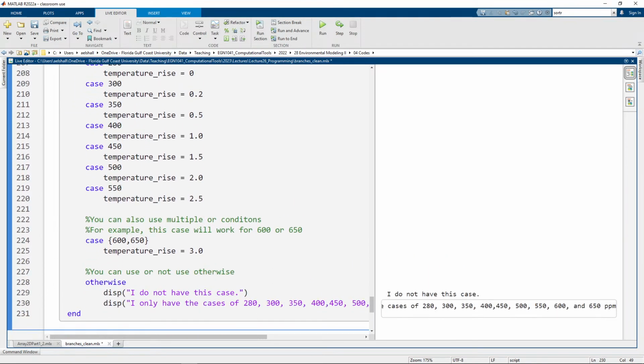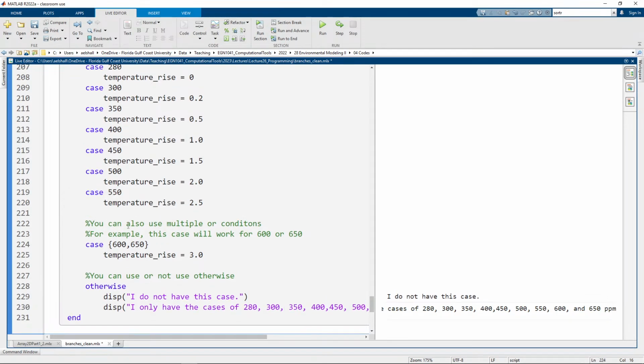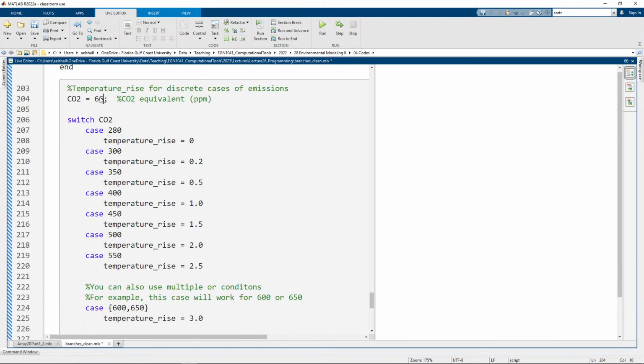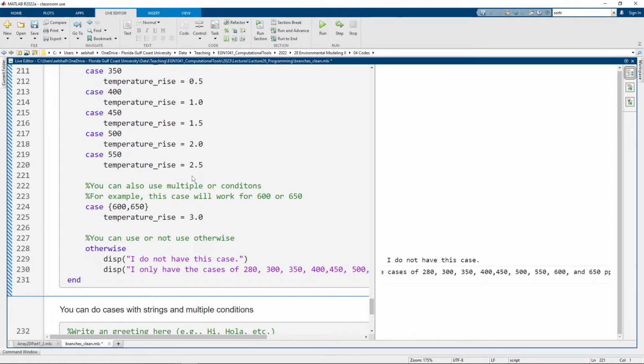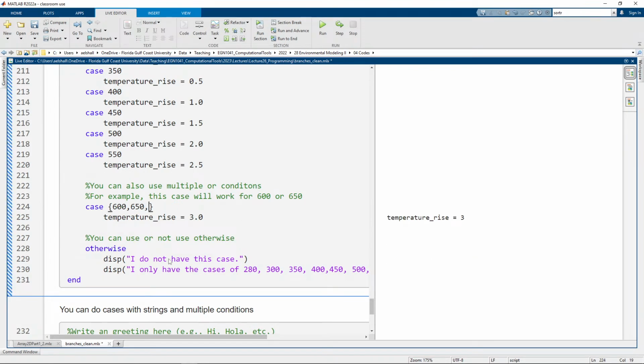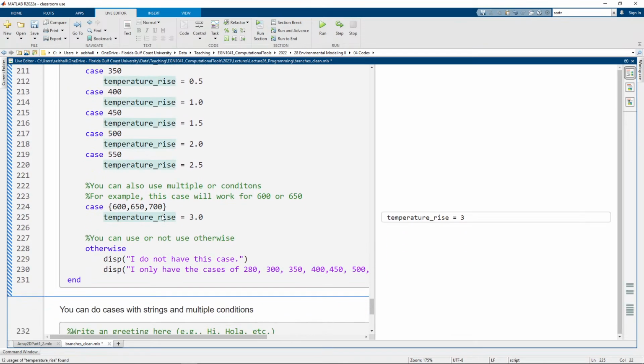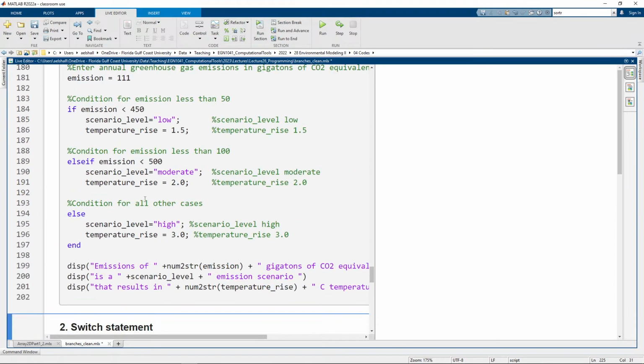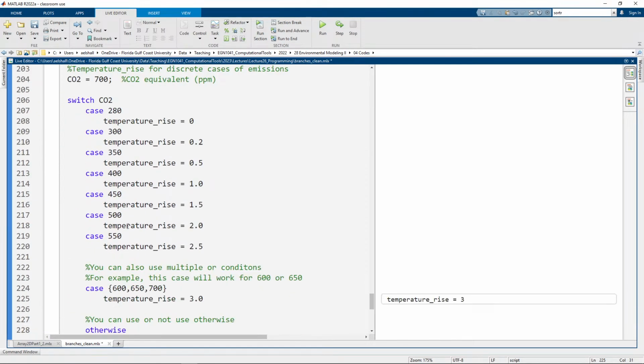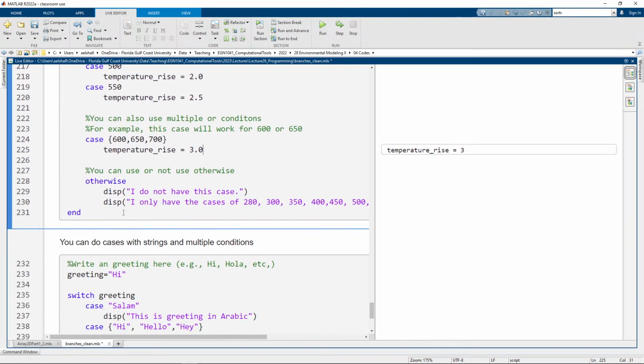One thing you can do also, although it's very specific, is include more than one case. So here, if I put the case of 600, then the temperature rise will be something like this. I could put maybe the case of 700 also here. So if I put the case of 700, then you get also 3. So that's as much flexibility as you can do with these cases, versus an if statement where you can put anything. But here these are just specific cases.